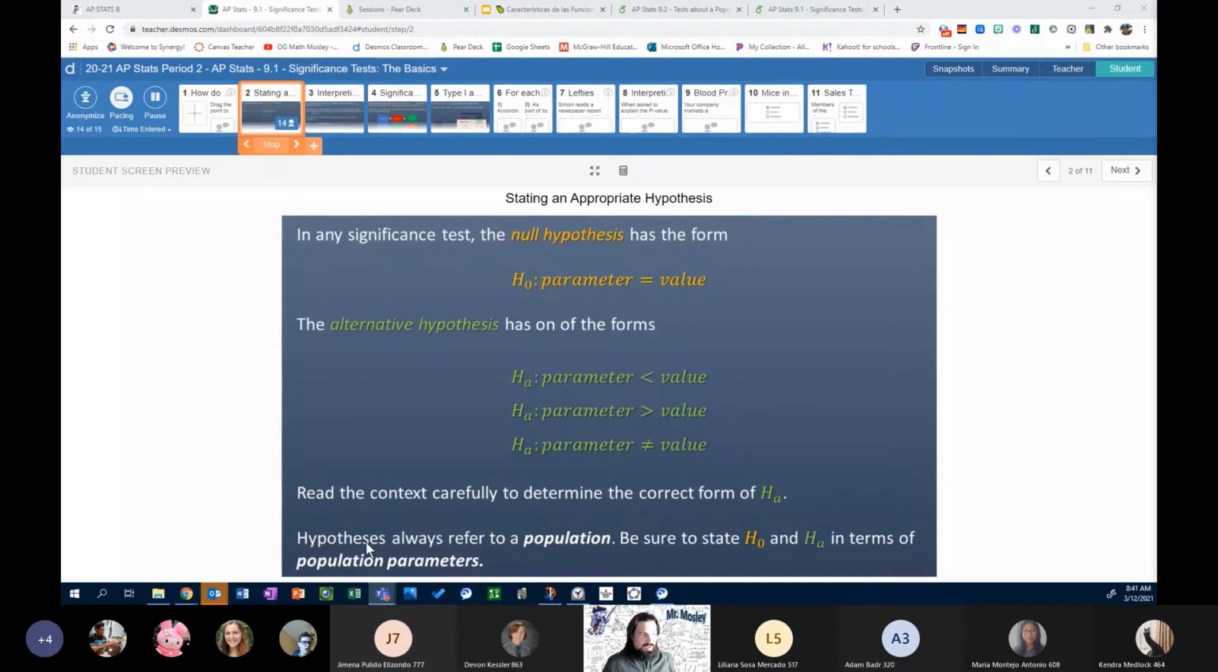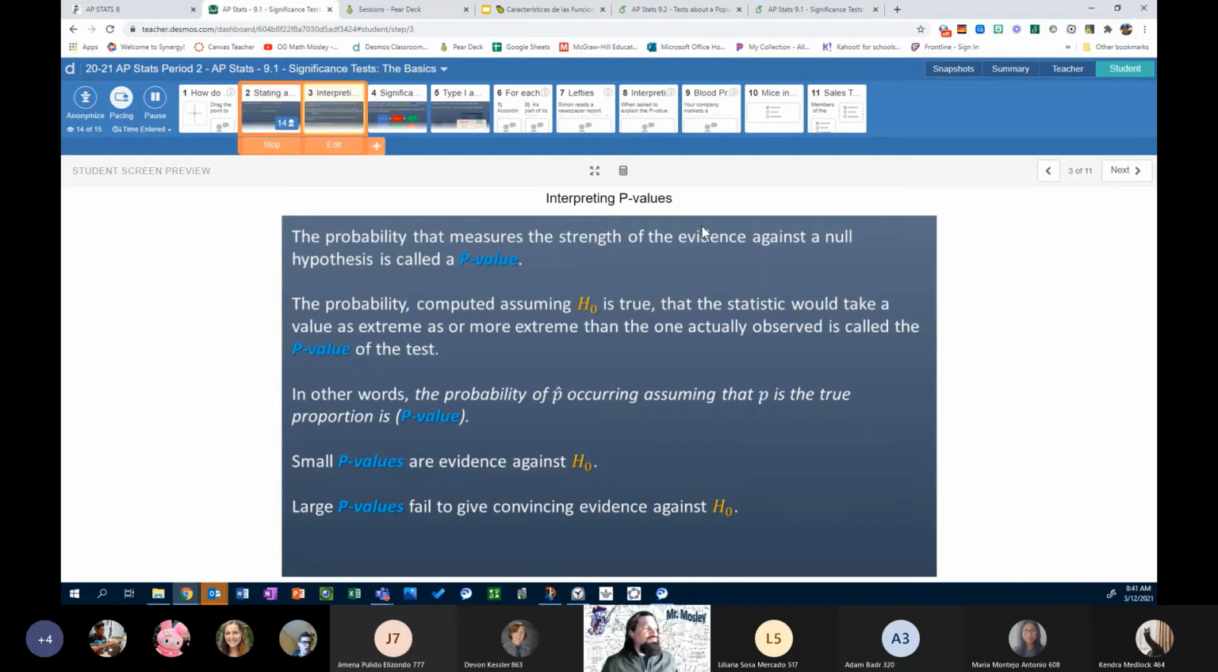Hypotheses always refer to a population. Be sure to state H sub 0 and H sub A, the null hypothesis and alternative hypothesis, in terms of population parameters, never statistics. You can use p, mu, sigma if we're doing something with sigma. We will not be using p hat, x bar, anything like that. Those are statistics. We're using parameters. And we're now moving to the next screen.